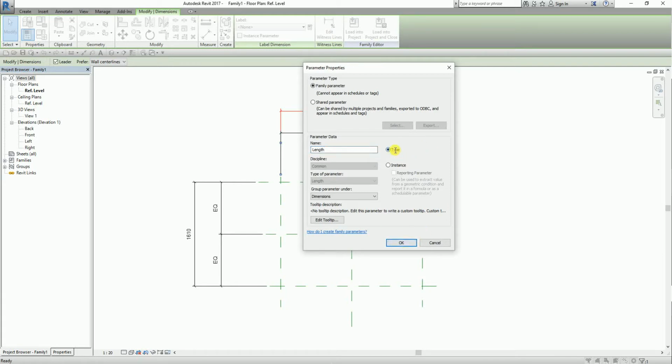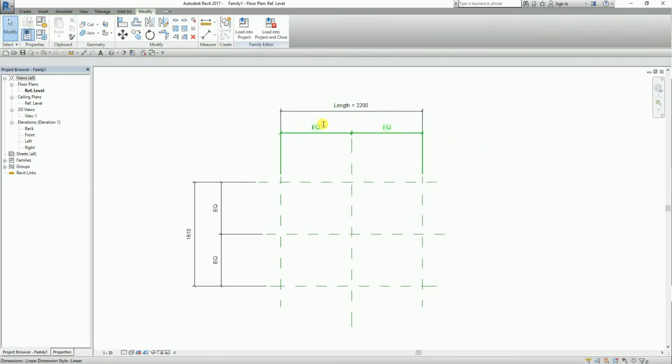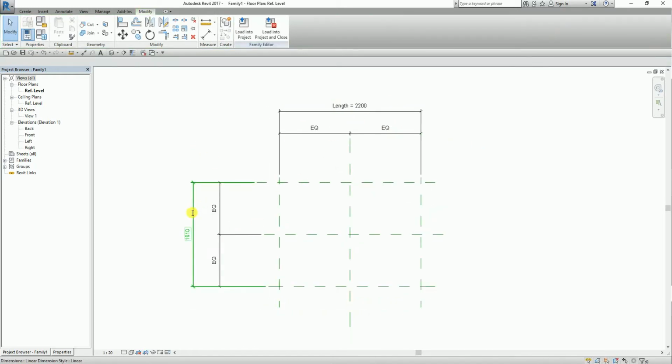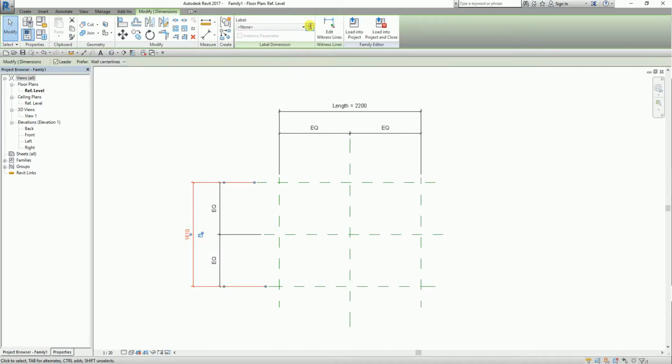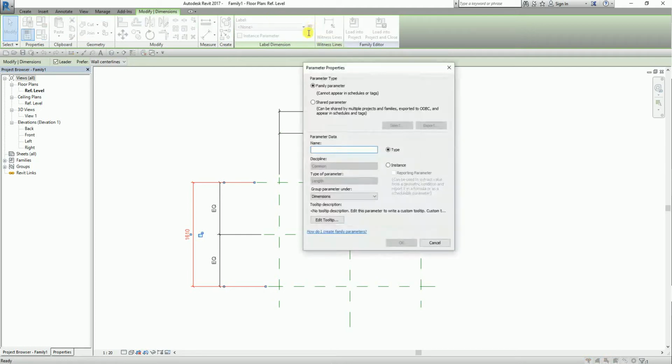I'm going to call this parameter my length. As you can see, the parameter type is type parameter. So I'm going to group it by dimension, and then okay. So there's now my length. So I'm going to click this also, same procedure. By the way, if you click the drop down arrow, you will see now here the length. Okay, so I'll create another one. So let's say I call this height.